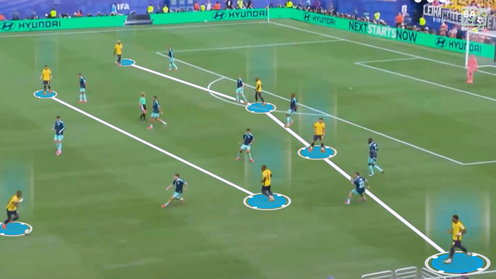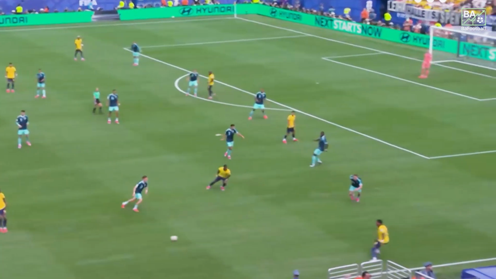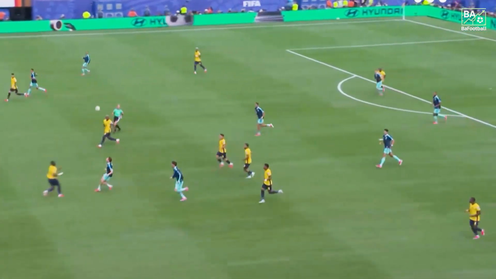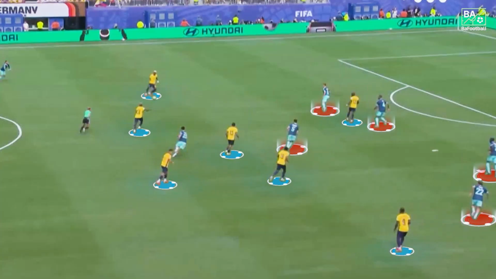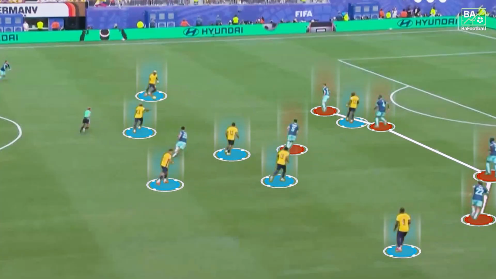Here, Ecuador score, but the real reason behind this goal is not what you see in the final shot. Something happened before it. In this phase, Ecuador build up from the back with a structured approach. The defensive midfielder drops between the two center backs to facilitate progression, while the fullbacks stretch the pitch to provide more passing options in build-up. After several exchanges in position, Ecuador progressed into the attacking phase with numbers forward.